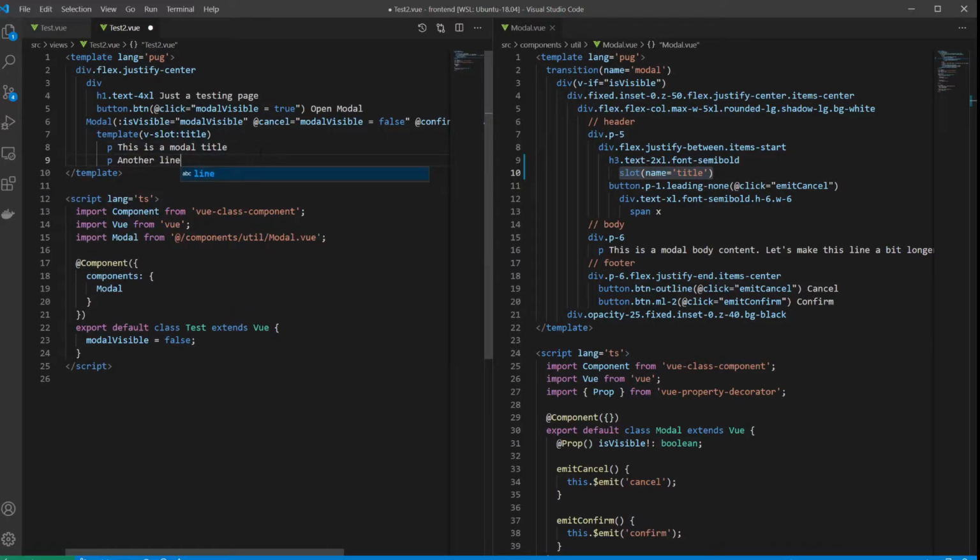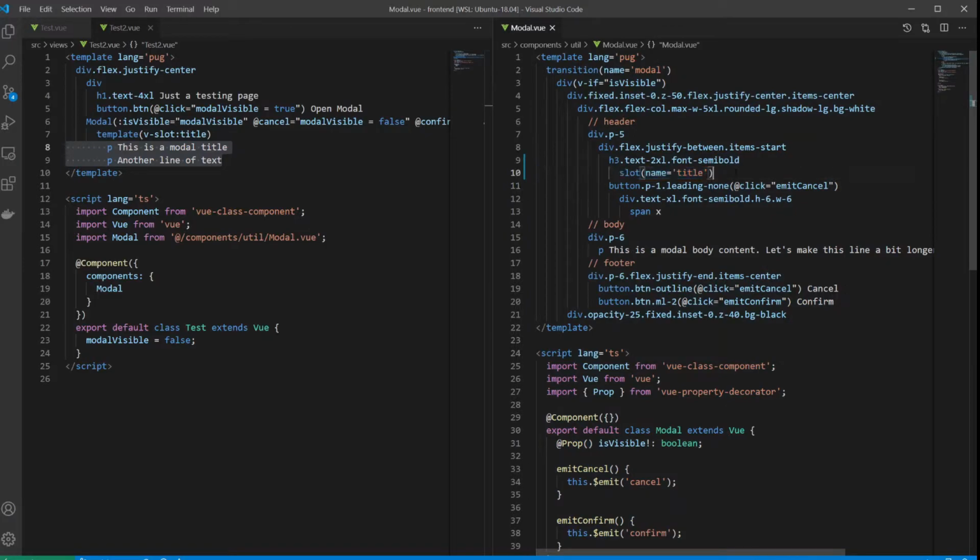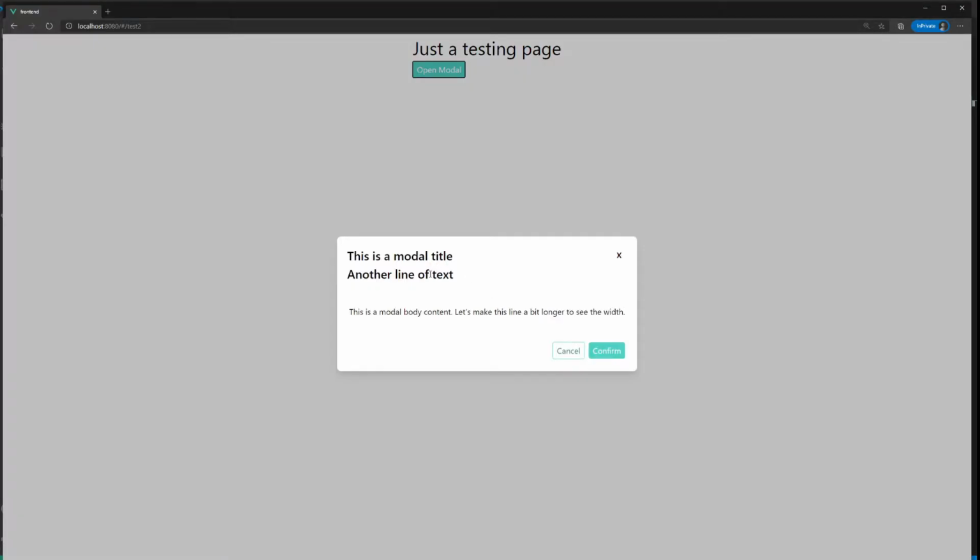And all of this code is going to get put right here when this component is rendered. And so if we open up our modal again, we'll see that this is the text that we just wrote on the left side that's getting inserted into the component, the modal component, via slots. That's just the very basic example of that.